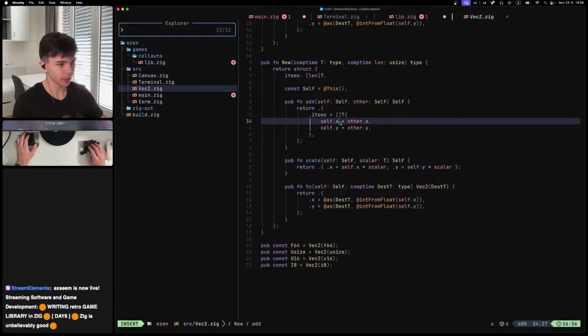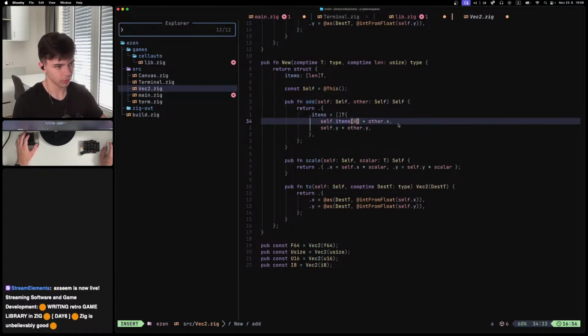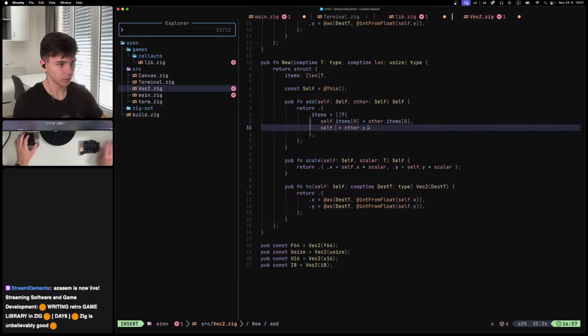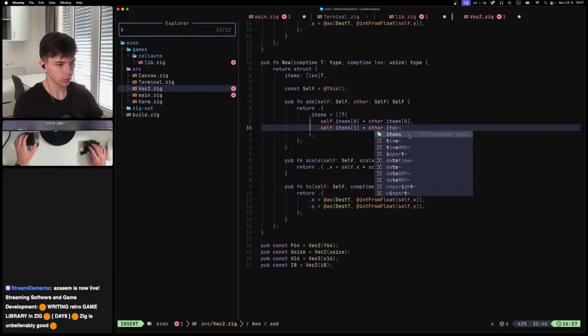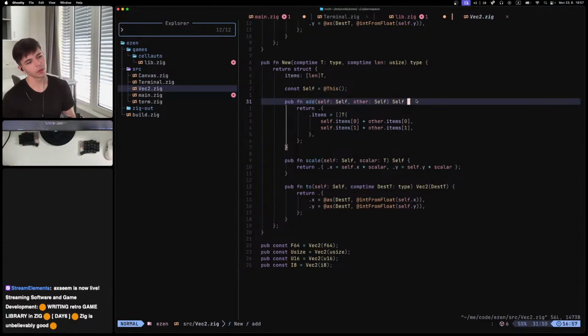And it's not self x, right? It's self items. Can I do .0? Is it a thing? Probably not. Items .0, items .1. No, actually it's much less readable, right? Actually less readable.